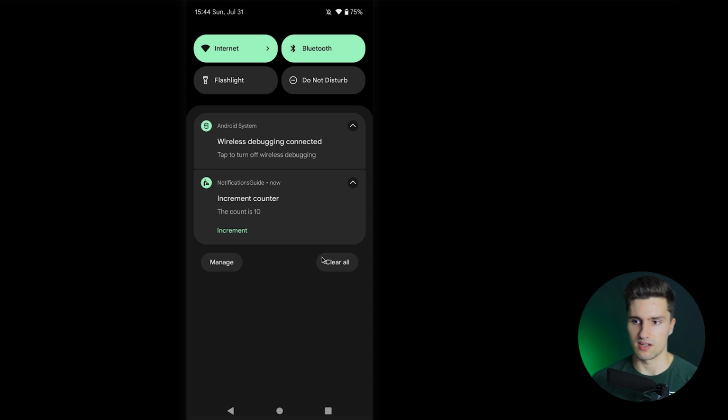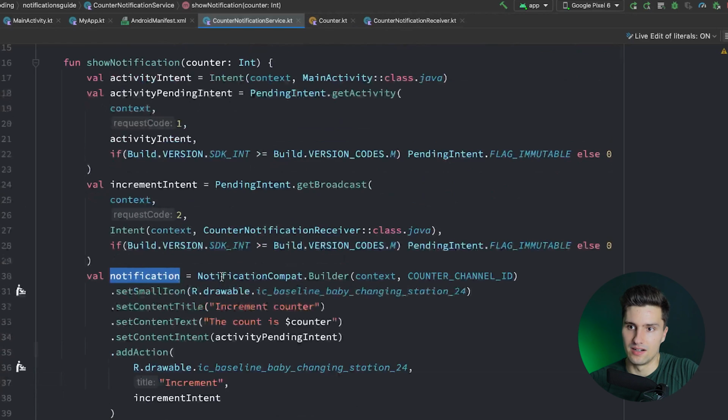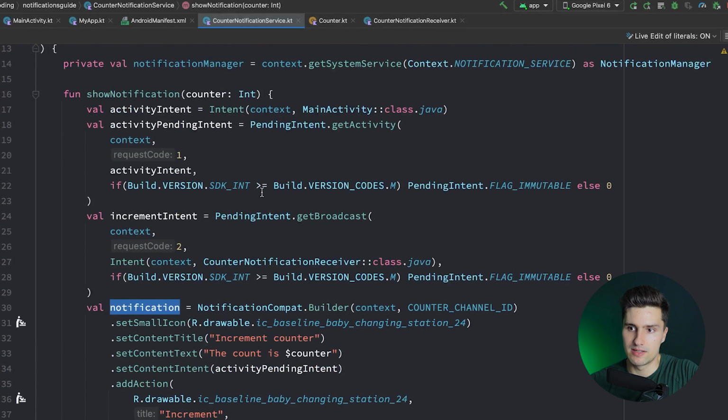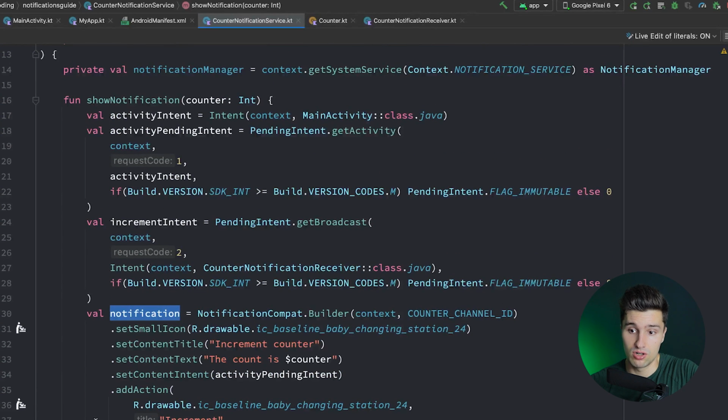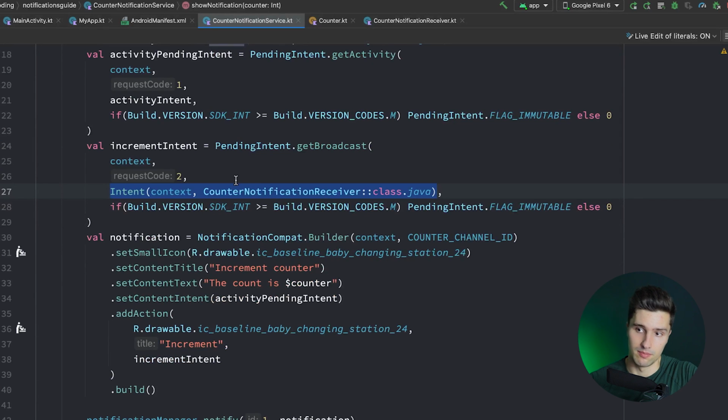I think especially the stuff with the pending intents can be quite confusing as a beginner. Again, it's just kind of a wrapper around a normal intent that the notification manager will use to actually send to some component of your app. And the component can be an activity, can be a broadcast, can be a service, can be a foreground service or something similar, which then will receive this intent that you pass to the pending intent, and actually do something with that.